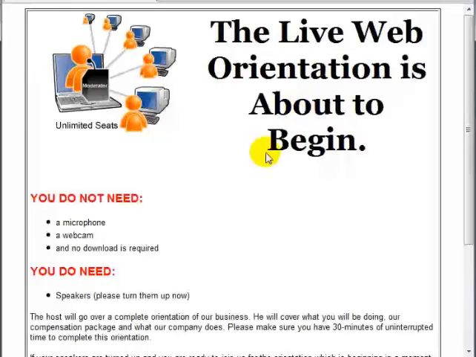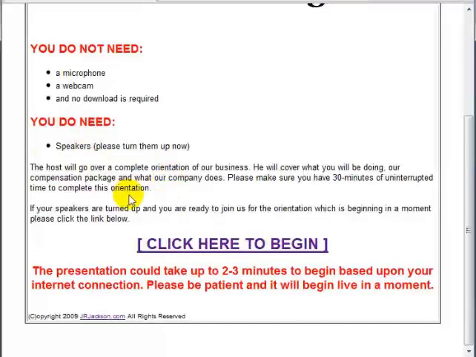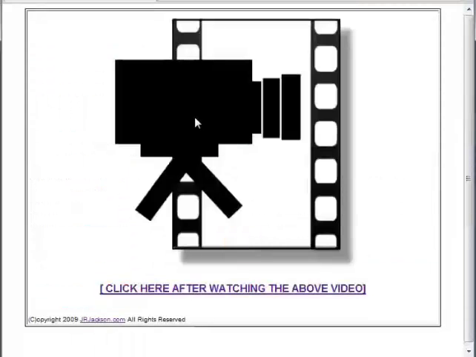It's going to take them over to the second page, letting them know they do not need a microphone, a webcam. There's nothing to download. All they need is a pair of speakers just to listen to the presentation. Obviously, they watch it on their computer monitor. So when they're ready to go, they click here to begin, and here's where the video would normally play.